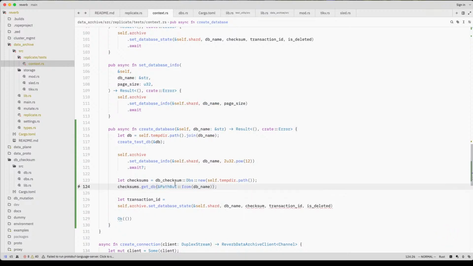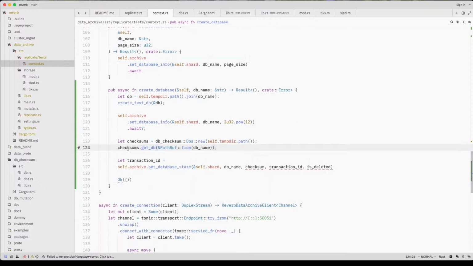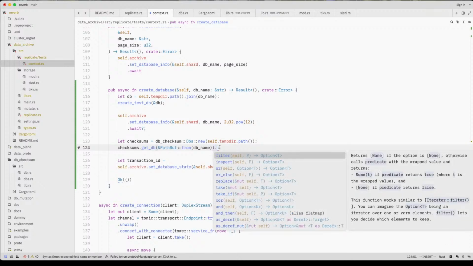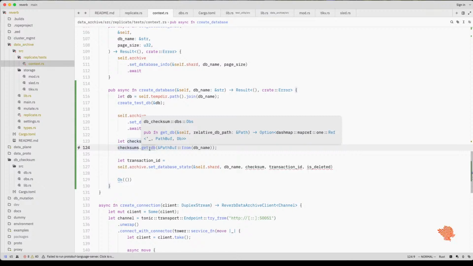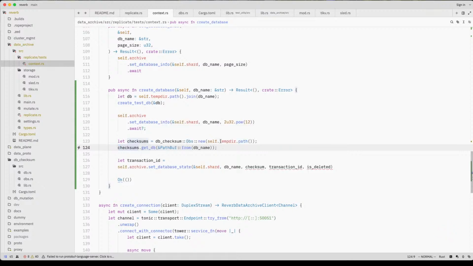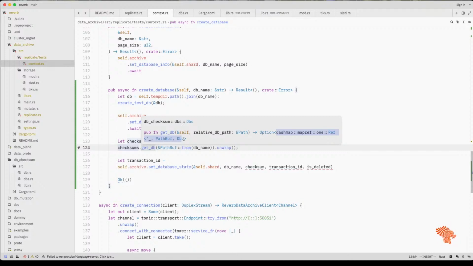All right. So we get our DB, potentially. We get an option back. Okay. Let's just unwrap that. It should be there. And what we are expecting back is a dash map. Why is it a dash map?